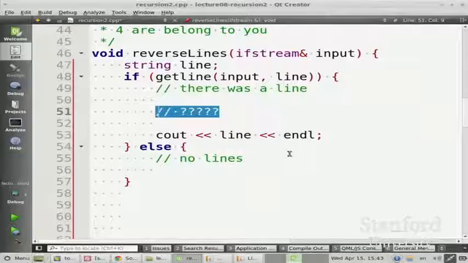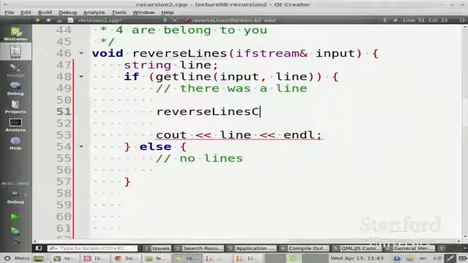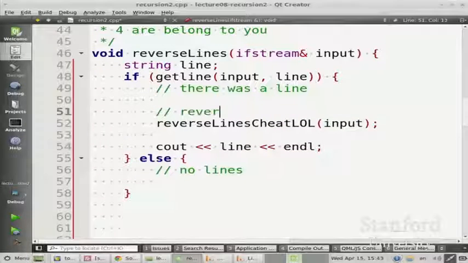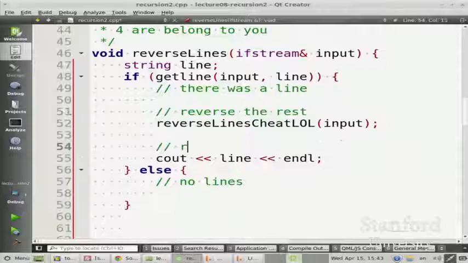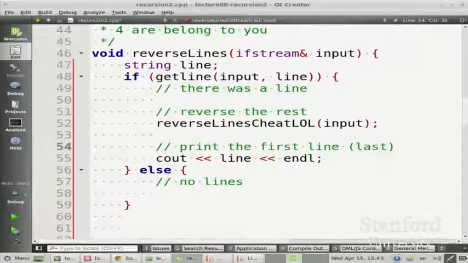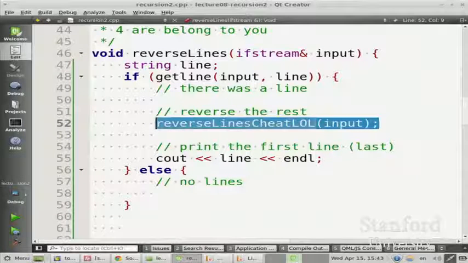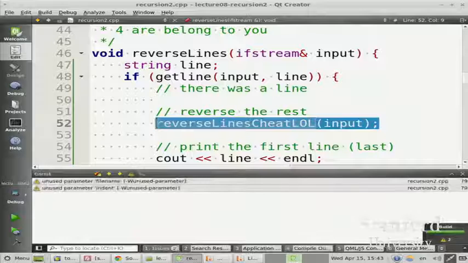So we could just call reverse lines cheat and pass it the stream, and it would reverse the rest. And then we would print the first line last, right? Isn't it great that Marty wrote that for us? That's so nice of him.